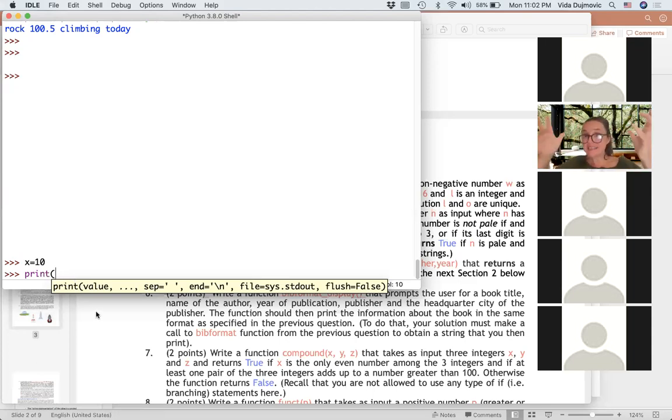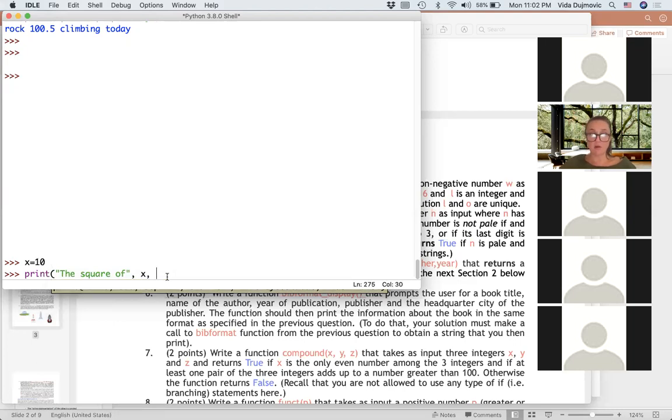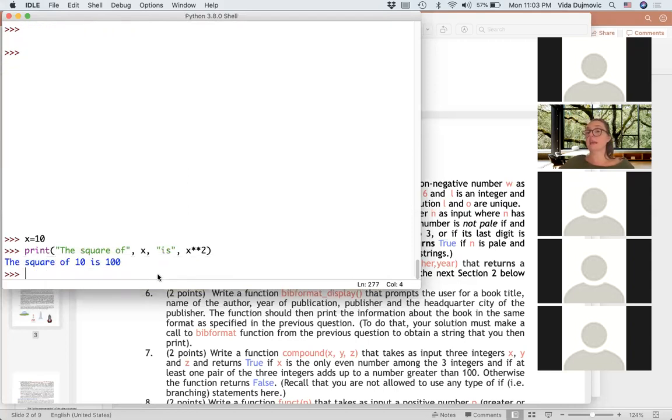So the square of is a text. Therefore, I should create a string: the square of. But now I want to display this X, right? What's in X? So I end my string and give the next value that I want printed to the print function. That's going to be 10. The square of X, what do I want to do now? Is, well, is text, so I create a string. What do I want to display next is the square of X. Well, then I want to send it the next value, and in fact, that next value can be a formula, which is here X squared, and there it is. So let's see, the square of 10 is 100.